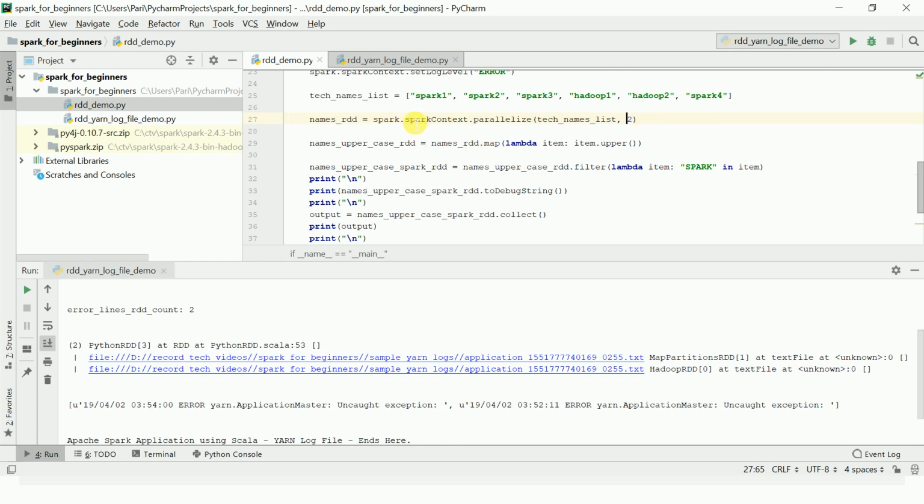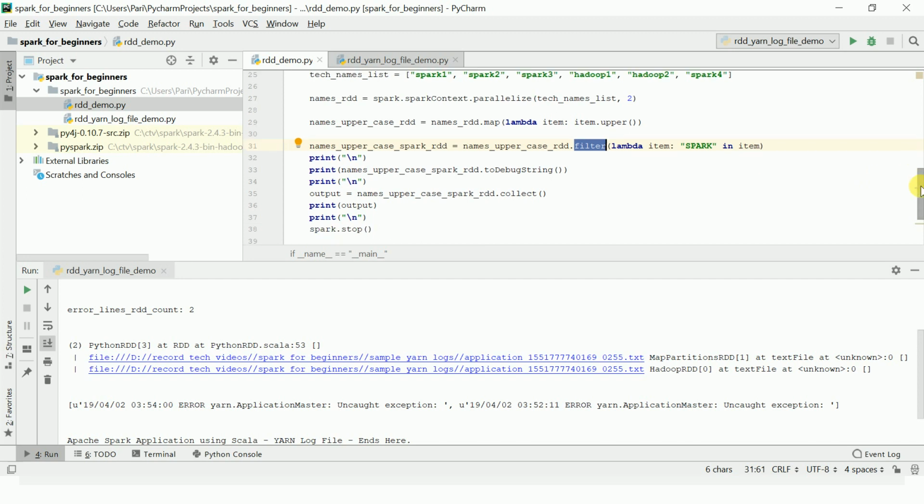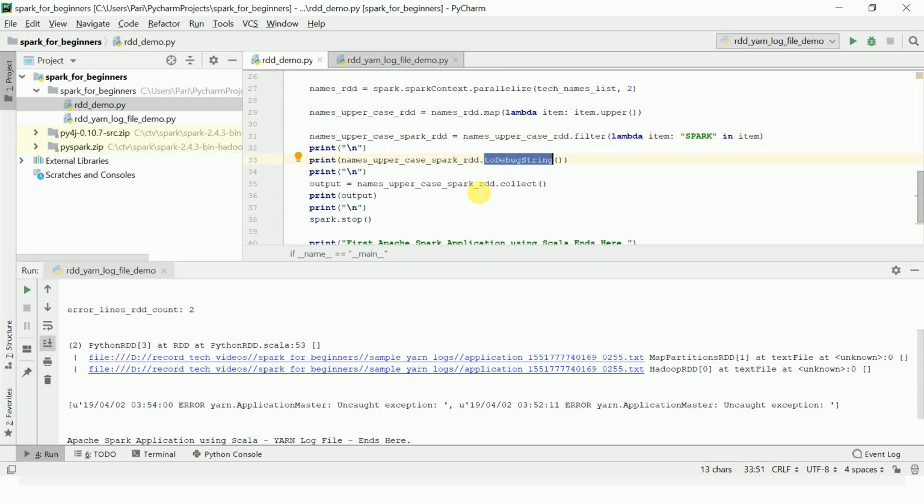Then I'm converting each element in the RDD to uppercase. You use the map transformation and a lambda function to iterate over each element in the RDD, and then you filter using the filter transformation, taking each element and checking whether it has the Spark word. Bring only those here. Again, we find the lineage and collect the final elements from this RDD.